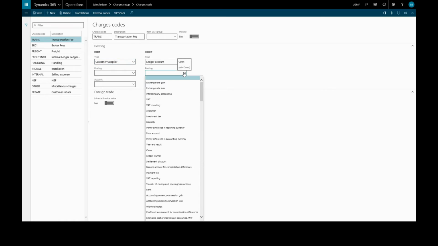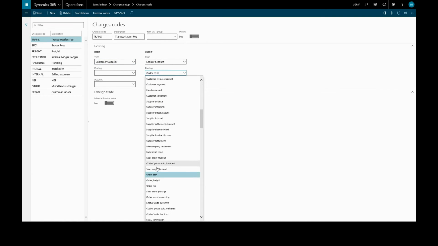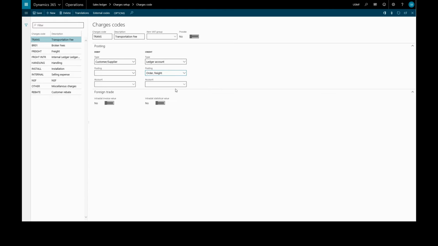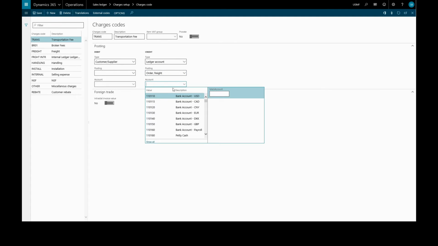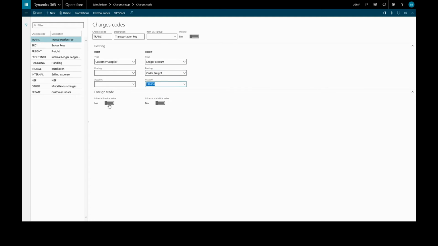And this will be posted as order freight. So we'll select that. And for the account, this will be the main account for revenue from invoice charges. We'll just select the first one. And here we have two options relating to the European Intrastat system.